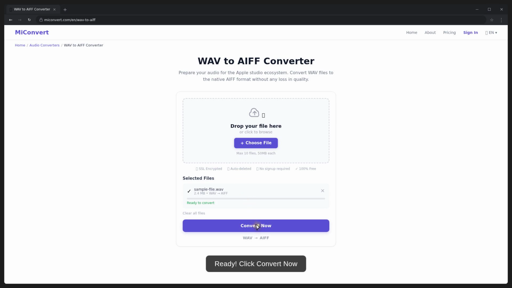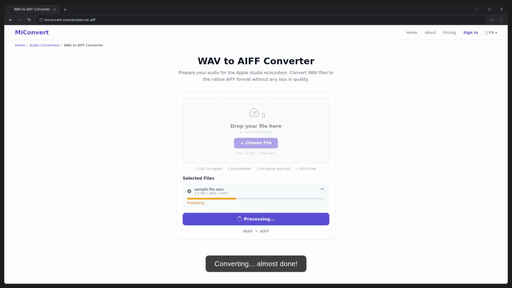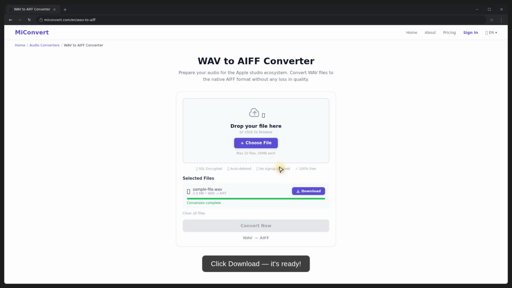Check the details if you want, then just click Convert Now. Super simple. And it's converting now. See how fast that is. Just a couple of seconds and you're done. Boom. Conversion complete. Hit that Download button and your AIFF file will be saved instantly.